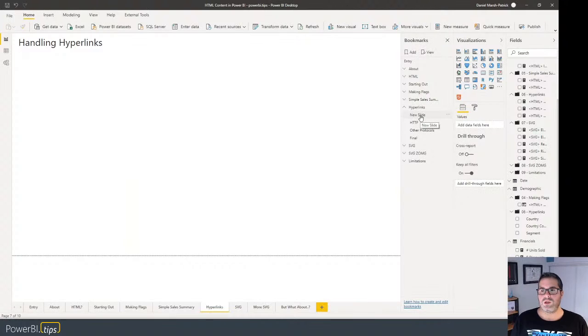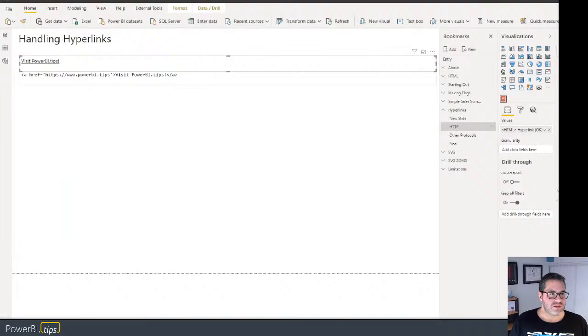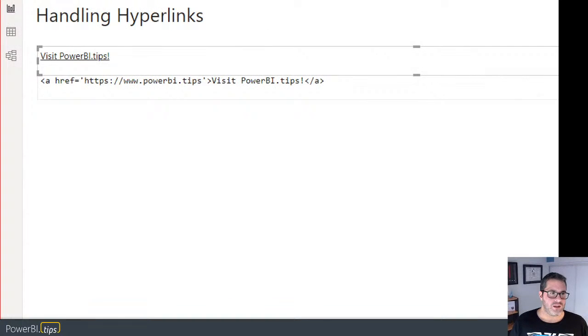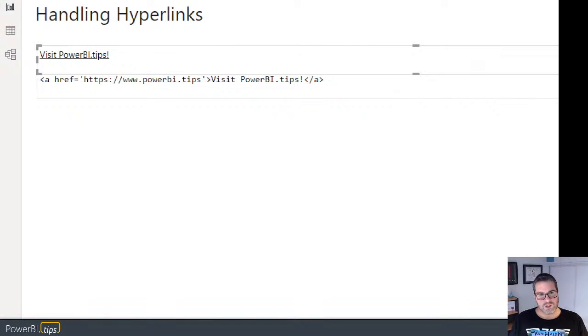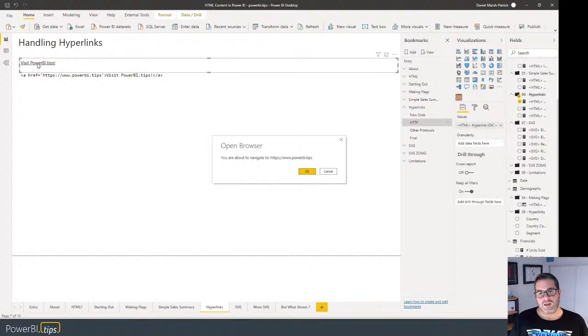And what Power BI will do is throw up a dialog box. We saw it with the memes, but I'll go over it here. The visual now has a measure that says visit PowerBI.Tips. That's the output we've got. And the HTML that generates is this A element, which is an anchor, and href is the location, PowerBI.Tips, and inside there is the text we want to display. So I can click on this, and Power BI, hopefully, does that dialog box come up?